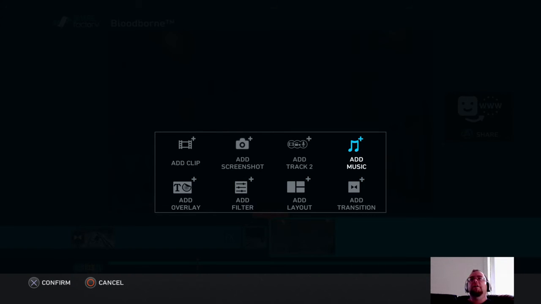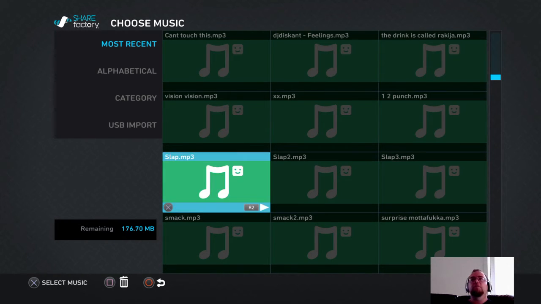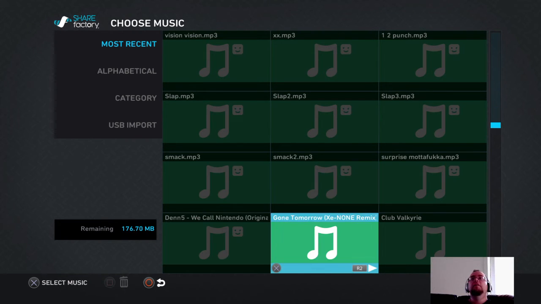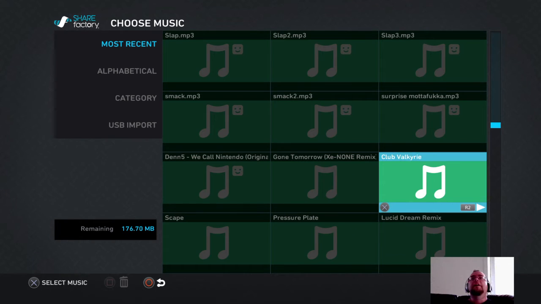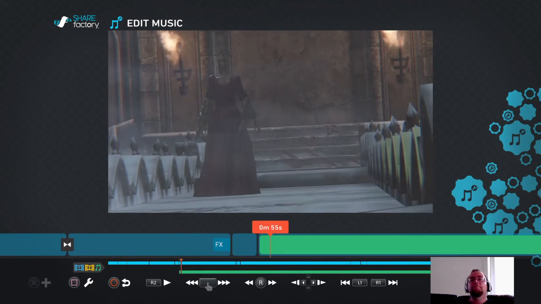Then you can add your music. Sharefactory has a bunch of tracks that are pretty good. I imported a couple of my own from USB. All you need to do is make a folder called Sharefactory and Music, and then you can import them from there. But for now, we're gonna take this one because it's my favorite song of the Sharefactory.